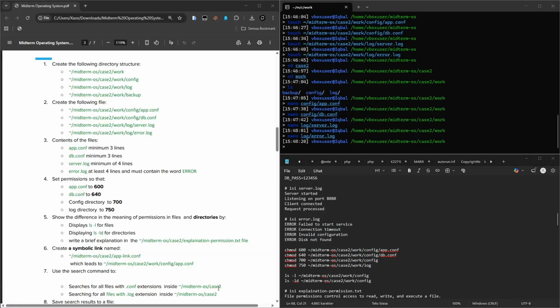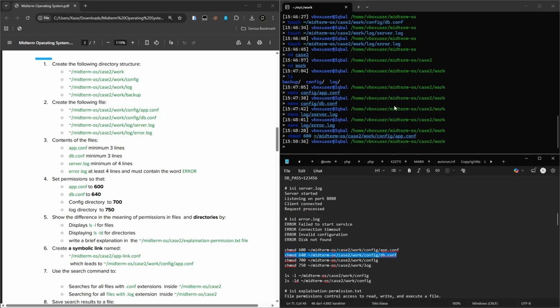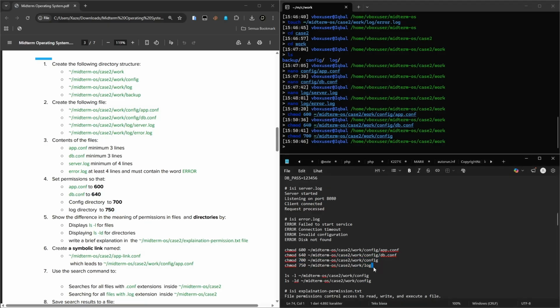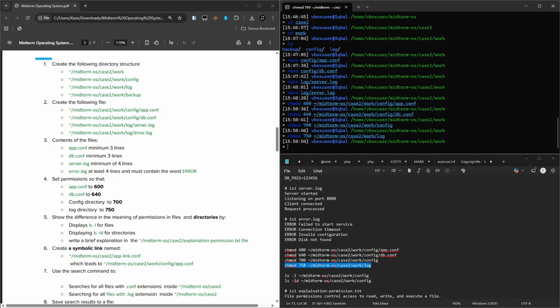Next, I set permission for each file and directory. Some files are set to owner only, while others allow limited access. This is important to protect sensitive data.